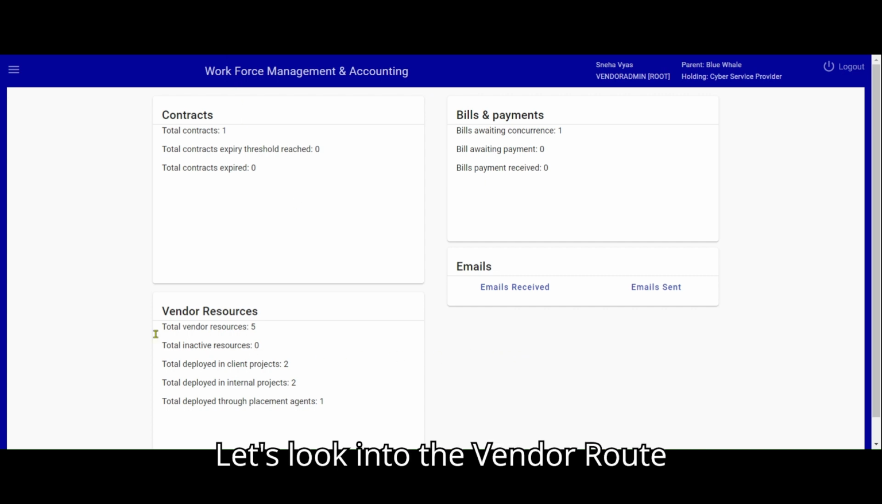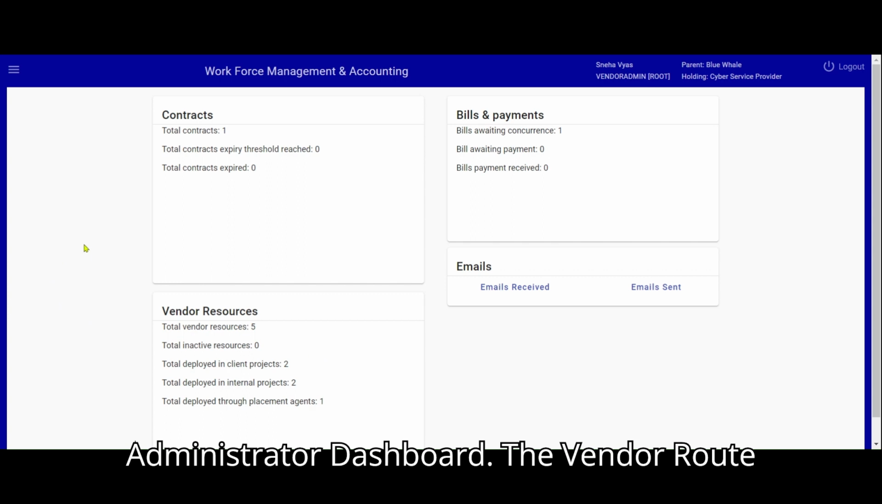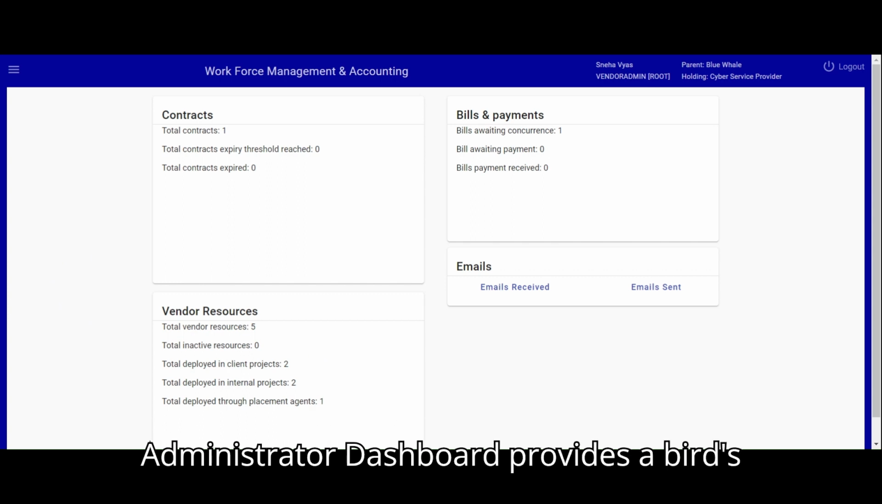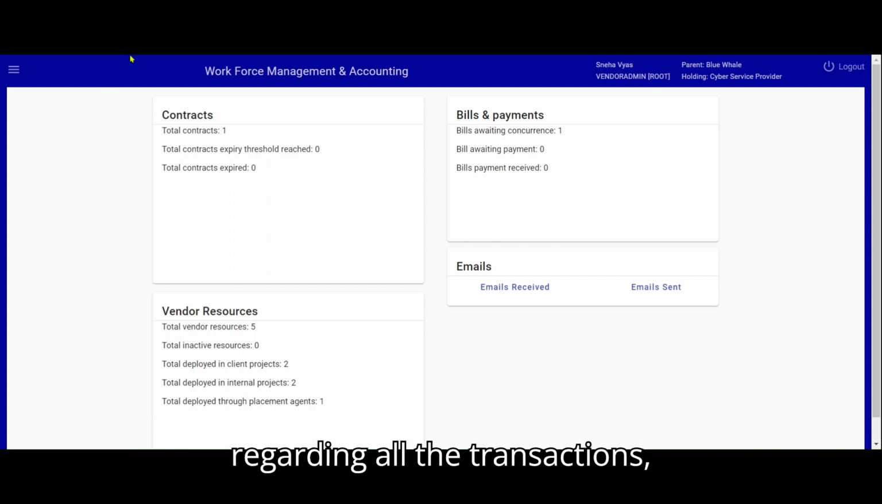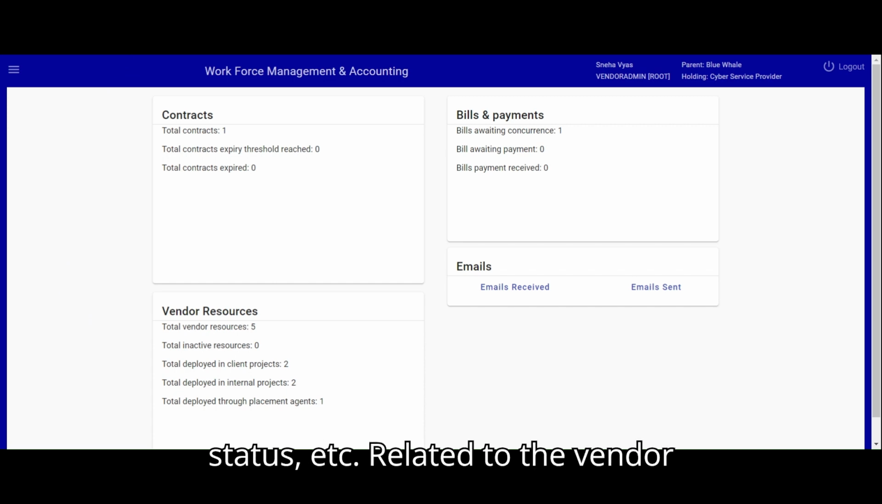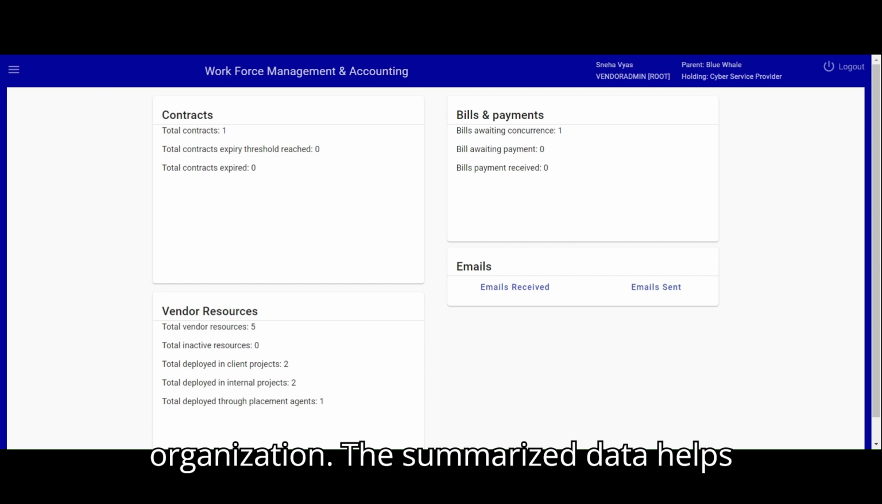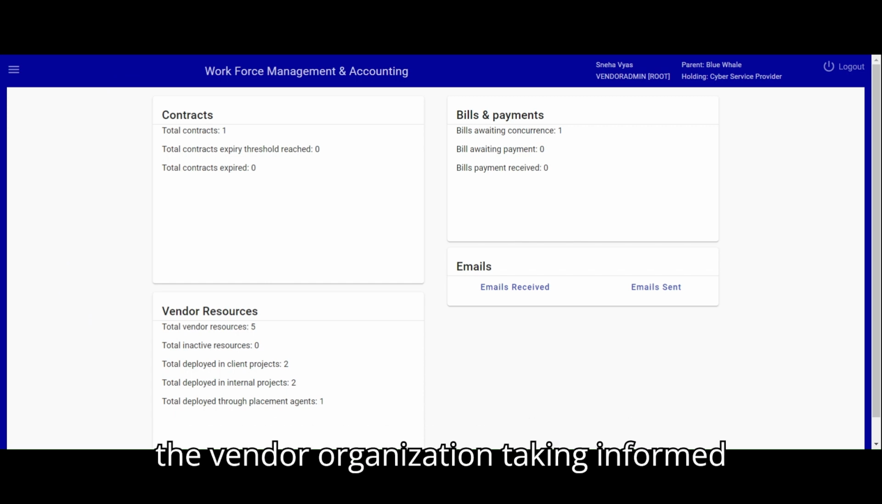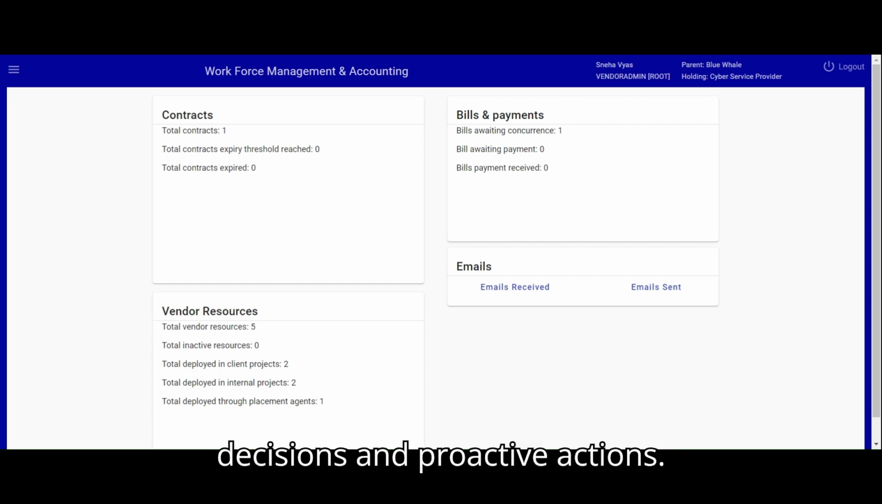Let's look into the vendor root administrator dashboard. The Vendor Root Administrator dashboard provides a bird's-eye view of the point-in-time data regarding all the transactions, status, etc., related to the vendor organization. The summarized data helps the vendor organization take informed decisions and proactive actions.